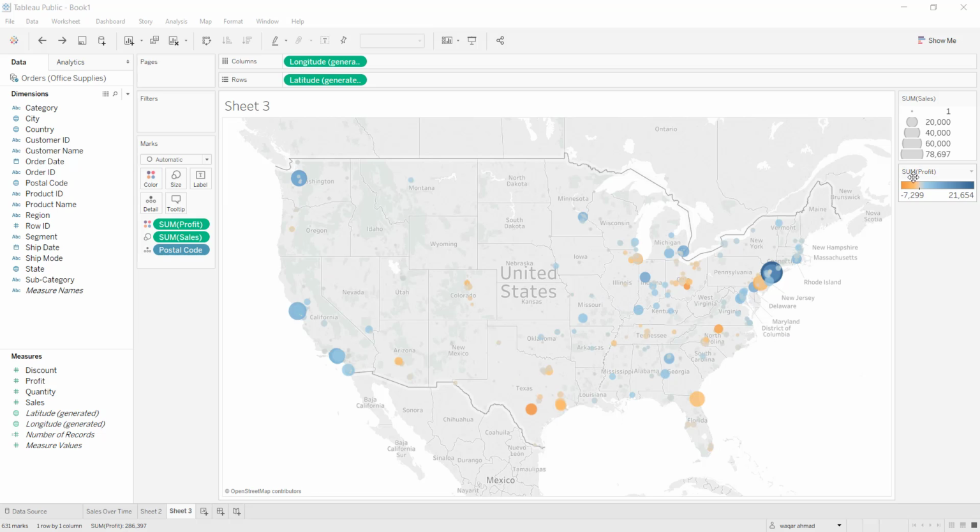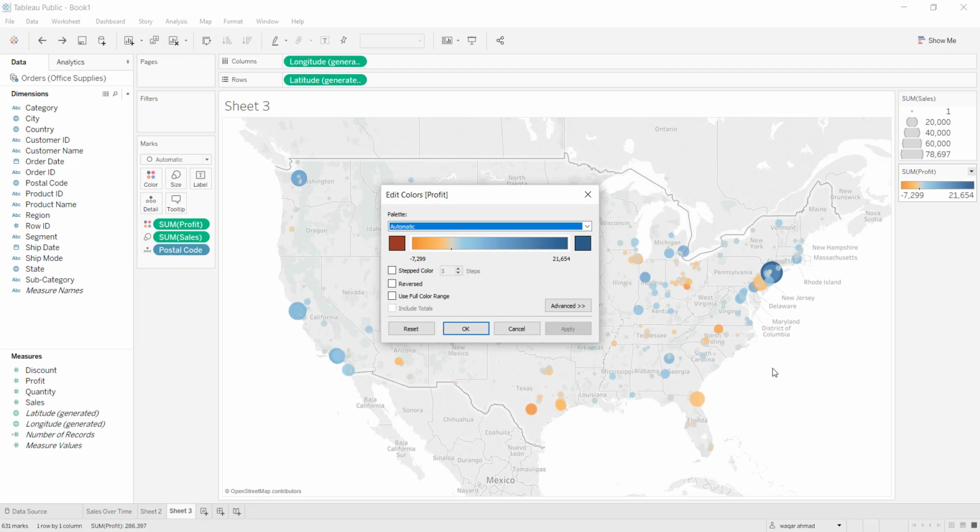And let's go ahead and do that. The way you want to do that is to go up to the Sum of Profits legend here, click this dropdown and hit Edit Colors. Since we are using stepped colors here, we are using a full gradient range. So we're currently at 5 steps.